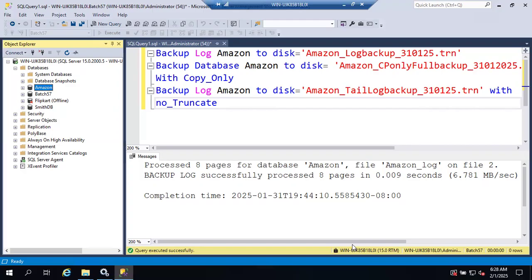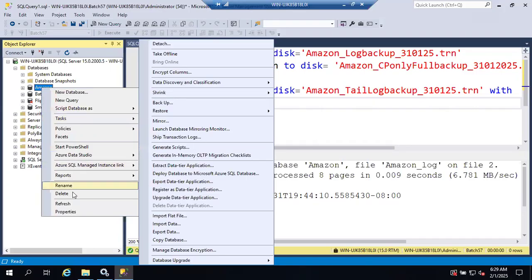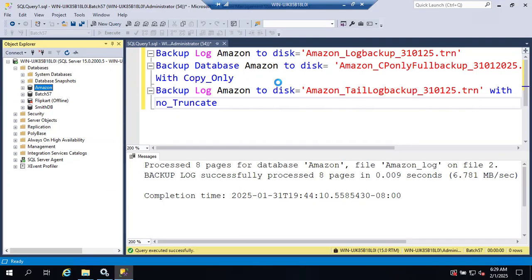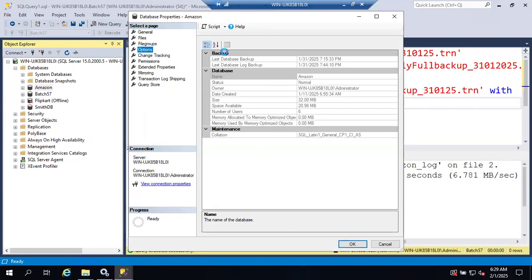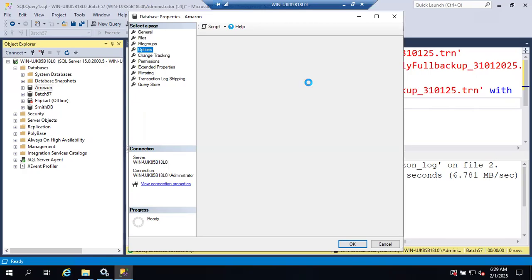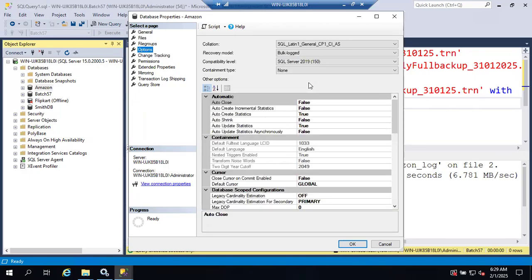Means now you change it from full to bulk logged, right? But you didn't take the full backup. Until you take the full backup, it will show you bulk logged recovery model only. But how will it behave? It will behave like the full recovery model, but it will show you bulk logged recovery model. Are you getting the point? This state is called pseudo simple recovery model.